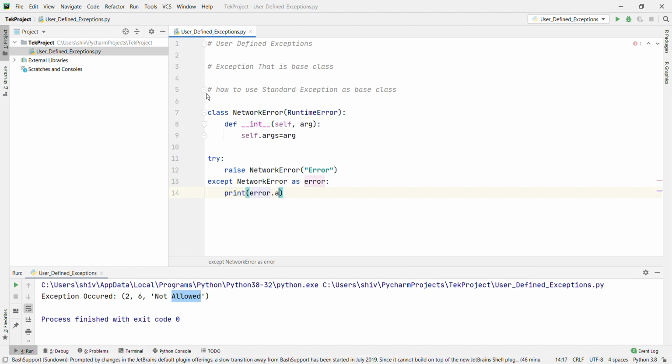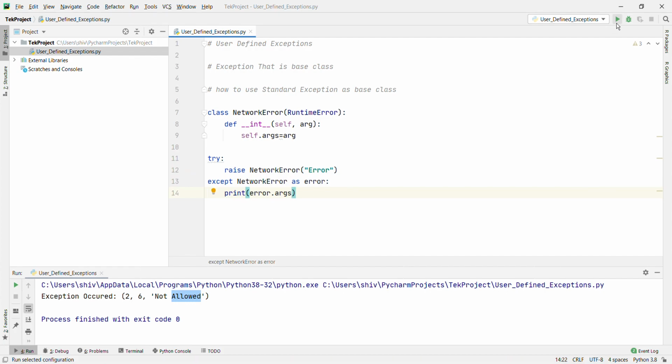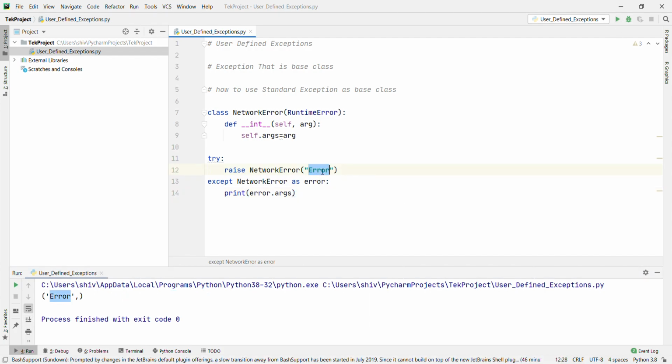What we are doing here is creating one NetworkError, a user defined exception, and instead of the superclass Exception we use RuntimeError. We set the argument, raise a NetworkError, and catch the exception, right? Let's run and see. Right, the error is printing, because of this.